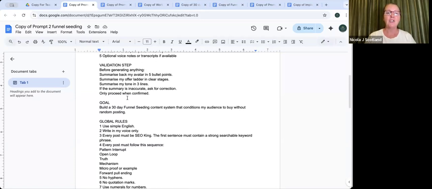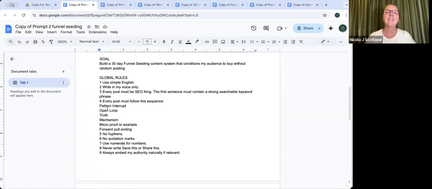So we have the validation steps, we have the goals, and here are some rules. Simple English, my voice, every post must be SEO king, right? So the first sentence must contain a strong searchable keyword phrase. Why have I put that there? Because the algorithms keep changing so much. Hashtags on, hashtags off, no hashtags, yes hashtags, loads of hashtags, 20 now, 5. SEO is king. So in the first bit, and you can just get this once, right?